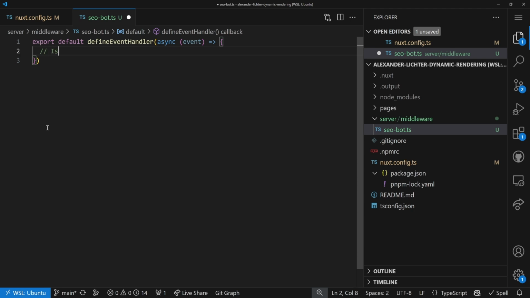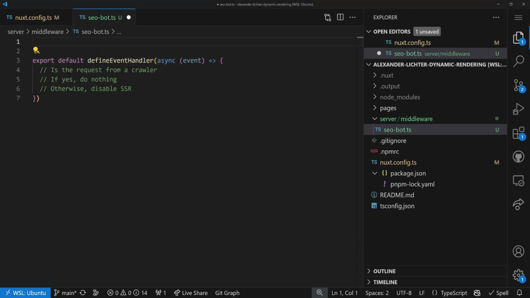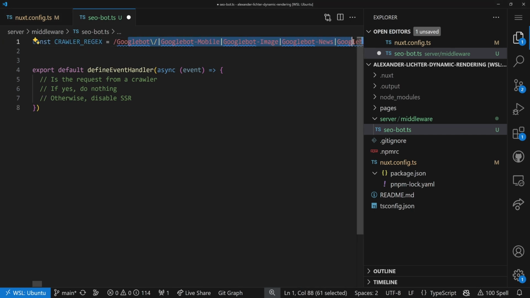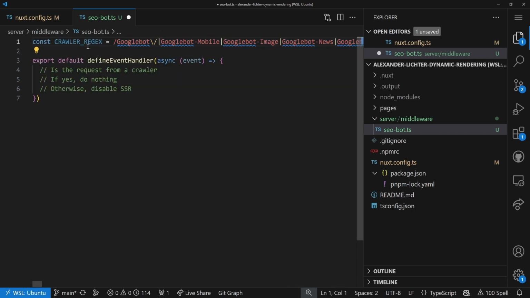Our idea is to check, is the request from a crawler? And if yes, then do nothing, because by default, the crawler should get SSR. And otherwise, well, disable SSR. So how do we do that here? Well, we start very simple. Crawlers are tricky. We can't 100% identify them, but the easiest way would be the user agent. And the good thing is there is a crawler regex available on the internet. So we just set it up here, saying, okay, all the Googlebot things, Twitterbot, and so on. So we use the whole long regex here. And we only want to define it once outside of that function because it is static, it is the same, and that gives us a little performance benefit.